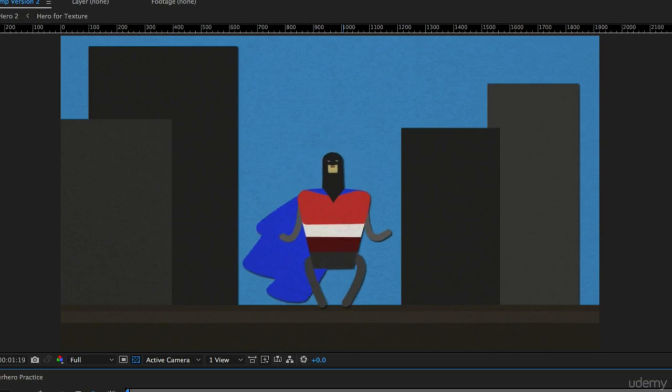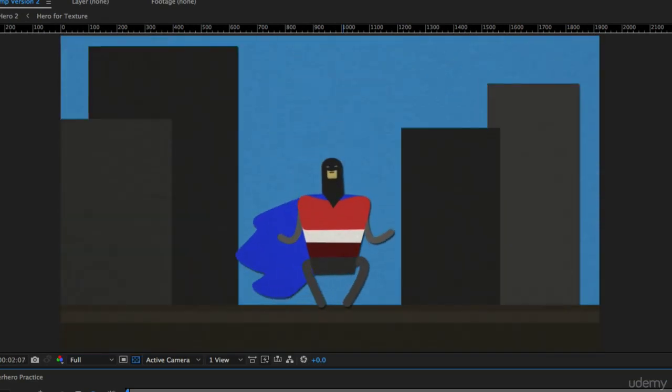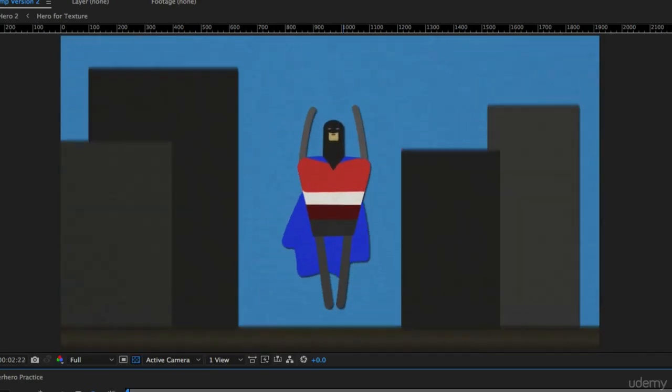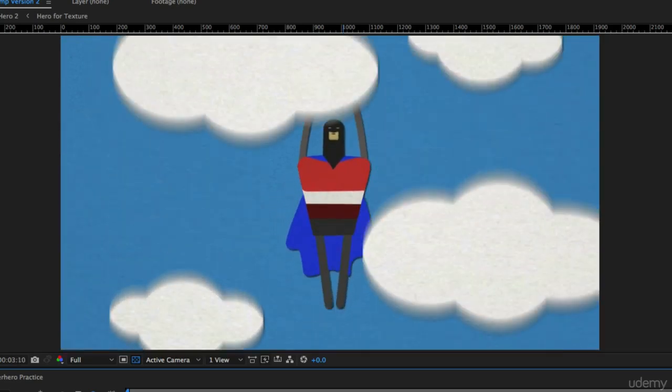Cool, so that's a little bit about playing with textures to give your designs a little bit more sort of pizzazz. So if you have any questions about this or anything I went over in this section, please let me know.